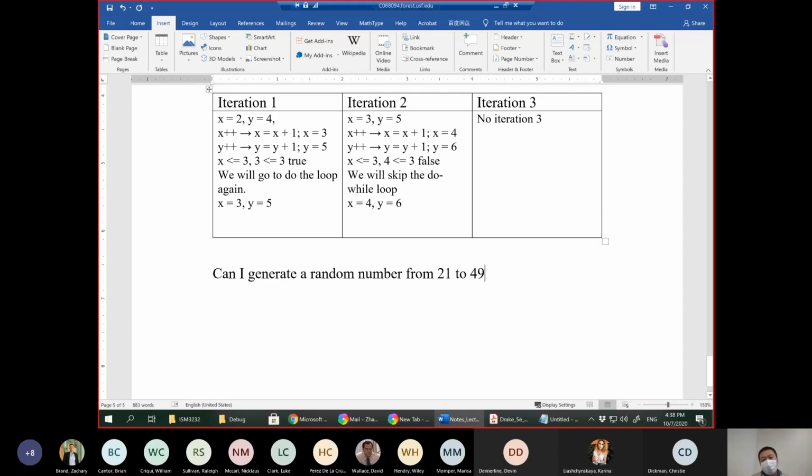So from 21 to 49, there are 29 numbers, right, if you count. From 21 to 49, if you count, there are 29 integers. 21, 22, 23, 24. You count until you get to 49, right? There are 29 integers.